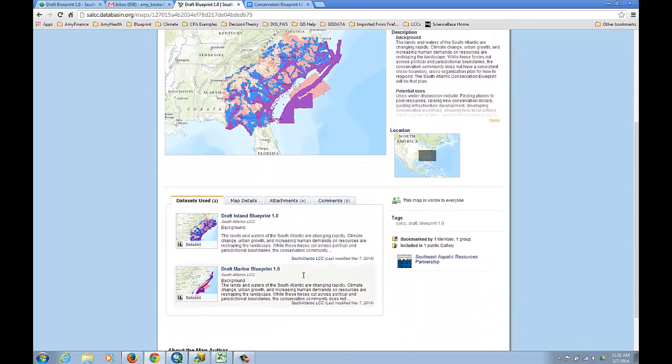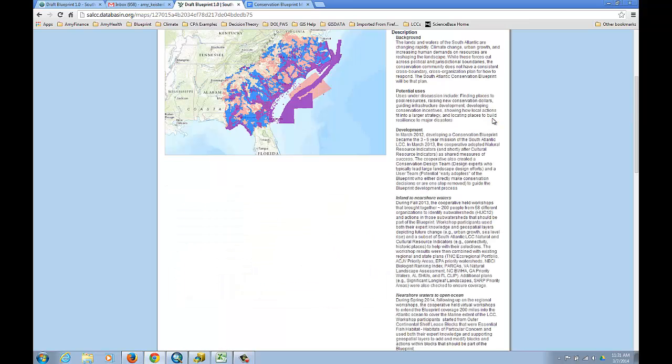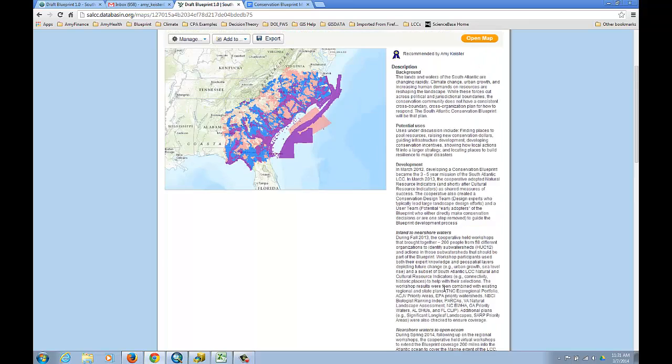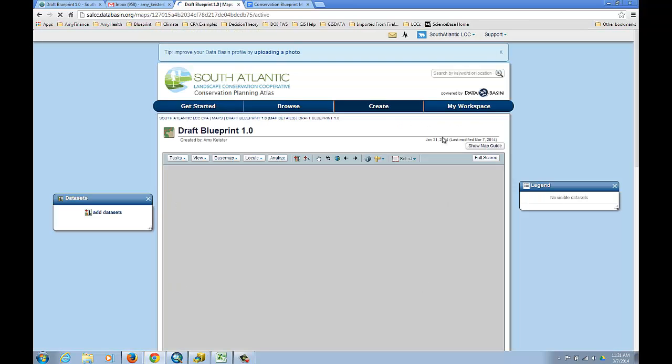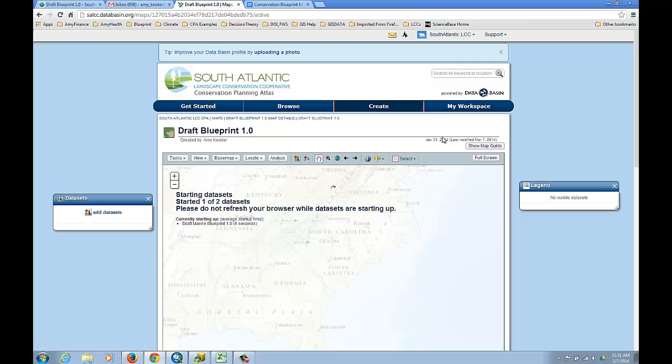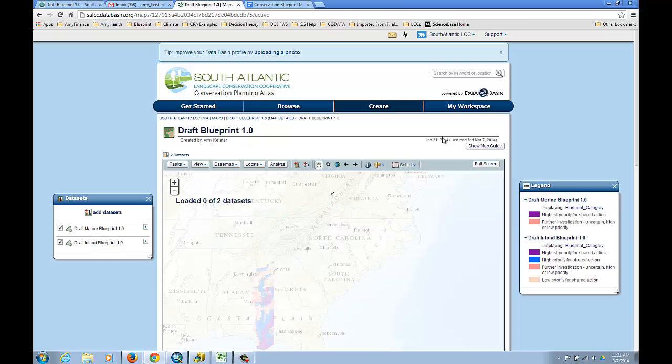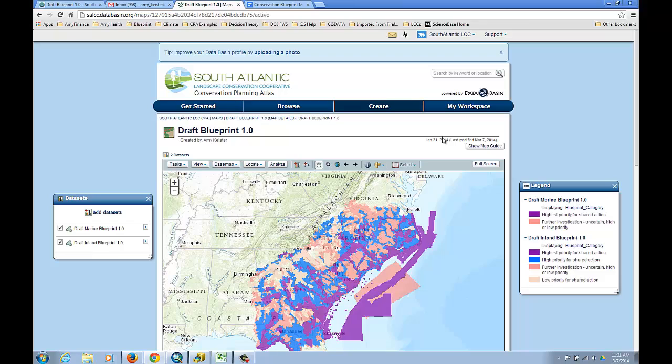So you can see there are two layers in this map. You can also read about the development of the blueprint and how to interpret the scores in the description. But let's go ahead and get to the fun stuff by opening this map. As your map is opening, you'll probably see two additional windows open.